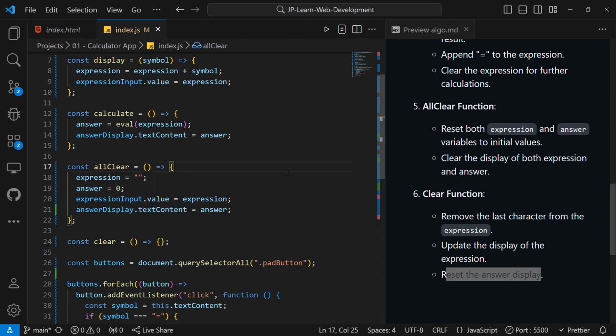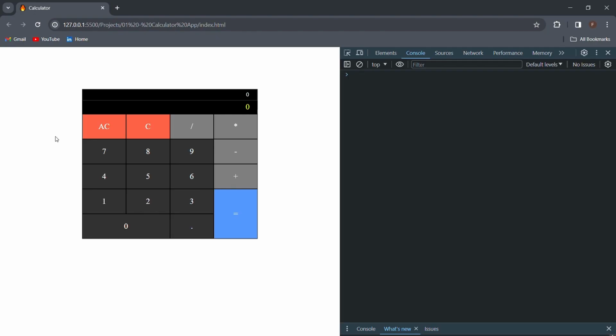So you can just test if it works. You can go to the browser and test this code. If someone does something like 8 divide 2 and they press AC, you see it clears it. So 8 divide 5 equals 1.6. If I say all clear, it resets both the answer and the expression, and that is how we wanted it to be. So I think the all clear functionality is done.